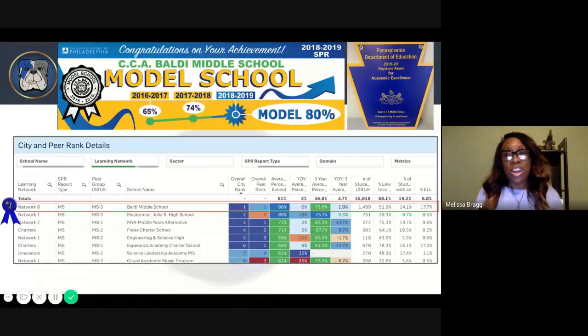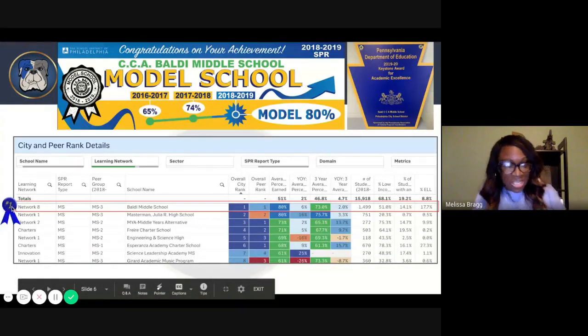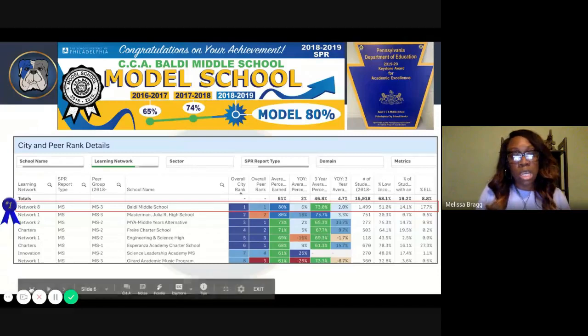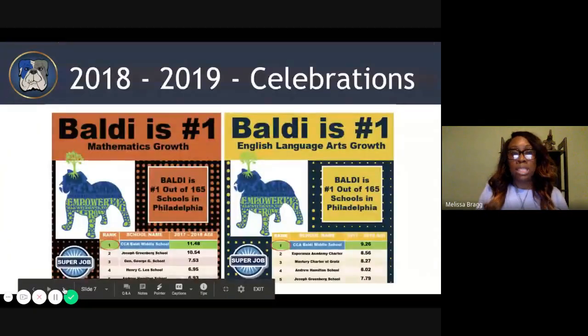This is another point of pride. This year, Baldy was recognized as a model school for our work from 2016 to 2019. We are also the number one middle school in the city. It's listed right there. You see our little ribbon that we have there. So we're not just a neighborhood school. We really do pride ourselves on providing a great academic program and really growing our students exponentially, which you will see in upcoming slides as well.